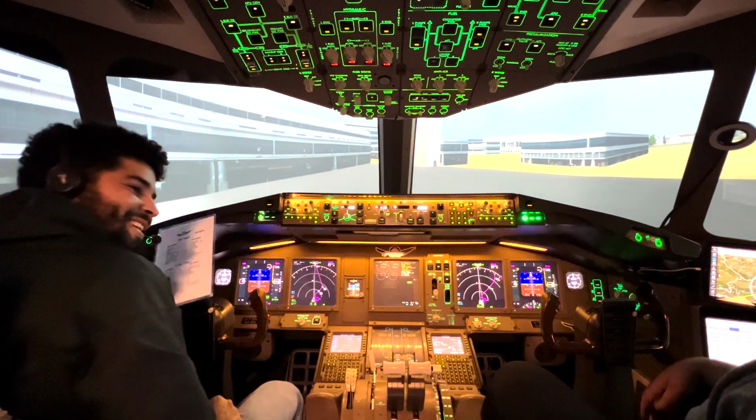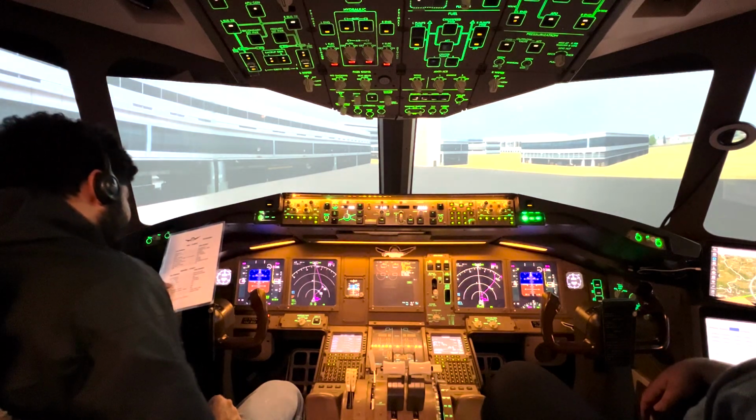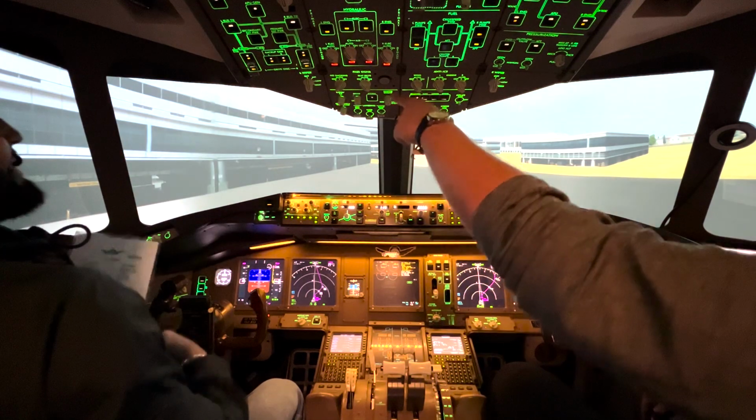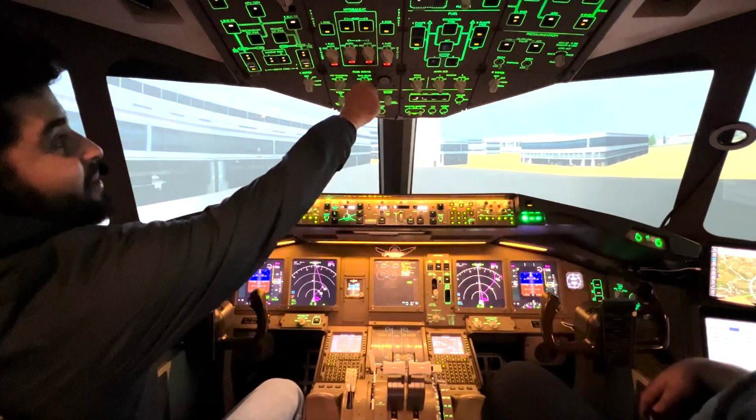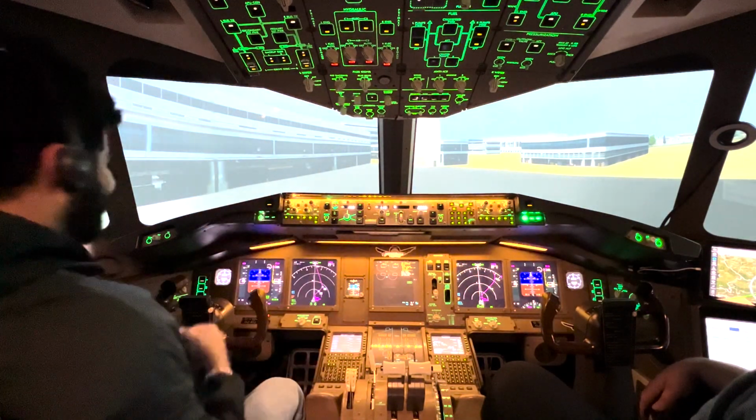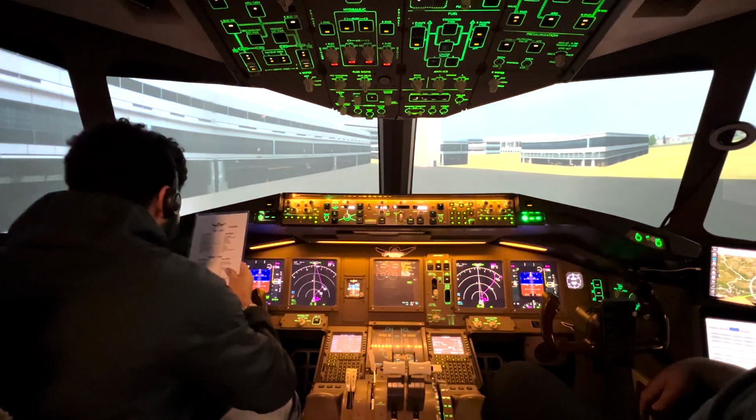Cabin windows are closed and locked. Okay, seatbelt signs, we'll turn them on. See that switch right there? Okay. Turn that to auto. And this one for the passengers. Yes. Perfect.